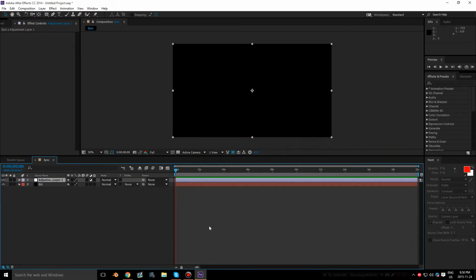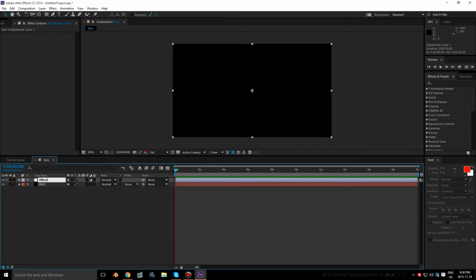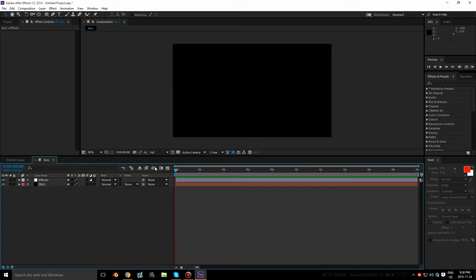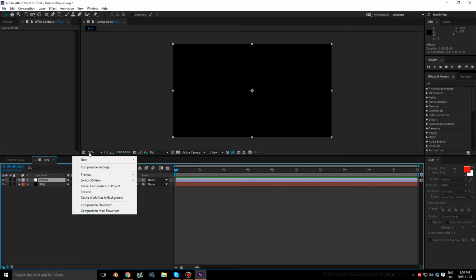New, Adjustment Layer. And I just right-click this and type Effects. So I just right-click it and rename. Alright, sorry if I went by that really quick, but I'm just trying to get this done as quick as I can and as easily said as done. Now you have your background and your effects, you need to have your actual text.